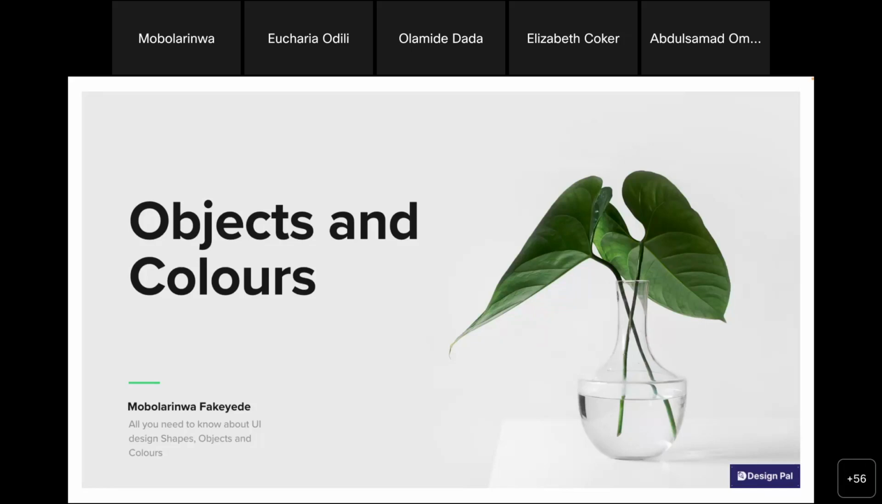So today we'll be talking about the two main components of UI designs. For every UI design you do, there are two things you will obviously use every time, and we are talking about objects and colors. So we'll be talking about all you need to know about UI design shapes, objects that you can use, and also the colors available for you. So let's dive in.